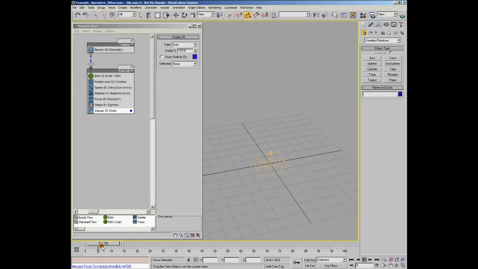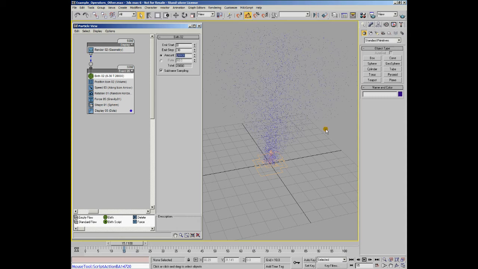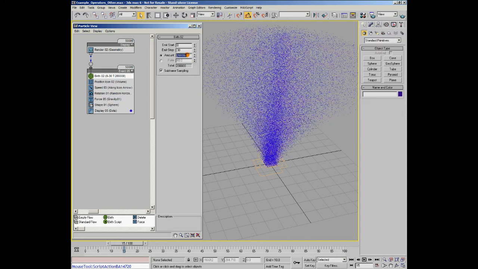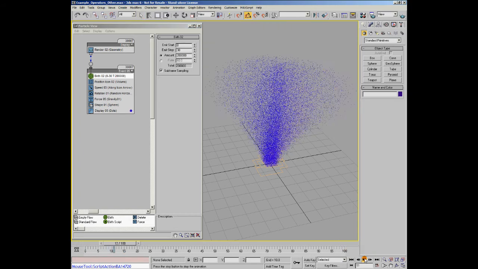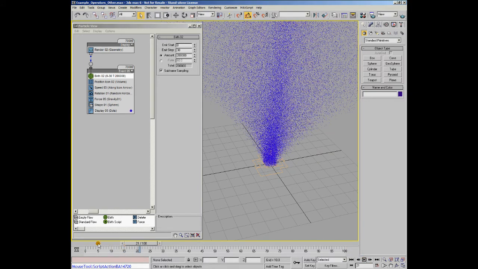So if I scrub forward, you can probably see those dots there in the viewport. They're very small. So I'm just going to go into the birth operator and put up the particle count to something a bit more chunky. There you go, you can see the dots a little more clearly. Let's put another 0 on there. There you go, obviously very dense. But there you can see they're displaying as dots.